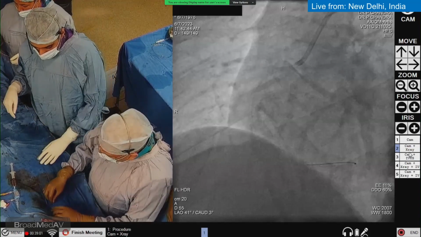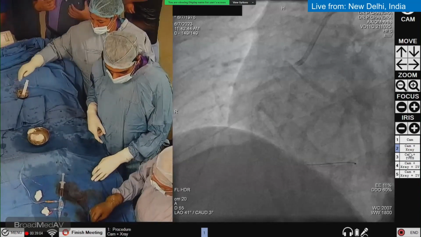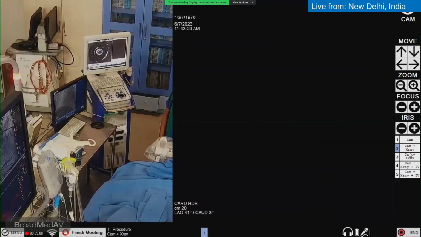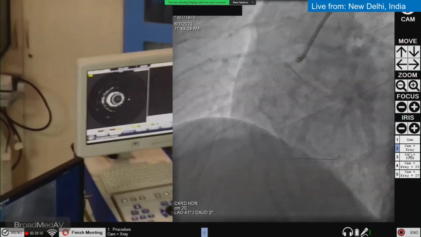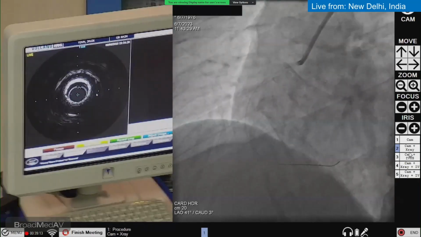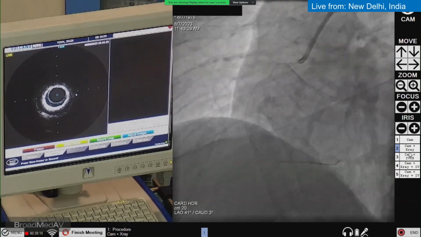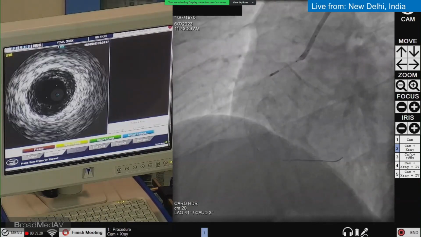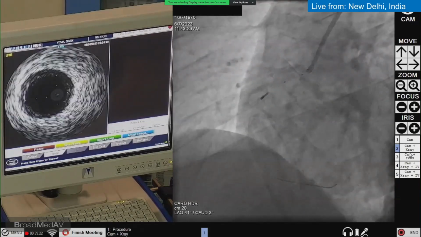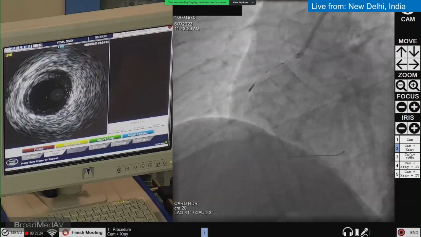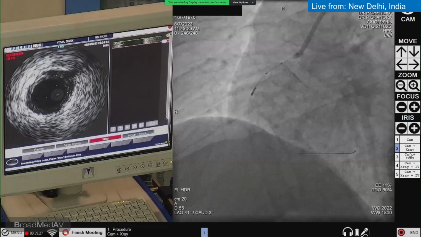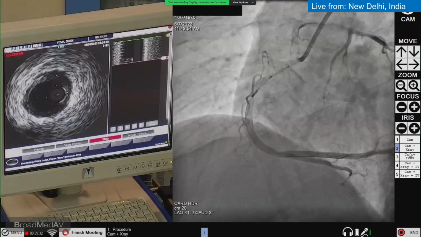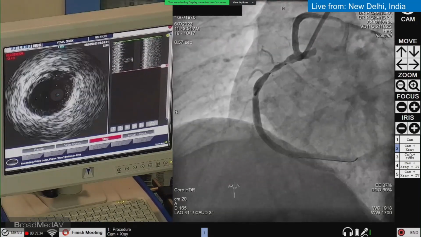We can even do an IVUS co-registration also. Can we do a co-registration? Okay, we can do it because this catheter also has markers, so we can do the measurement also. Okay, so we can do a check shot here. So you can measure the lesion as well.